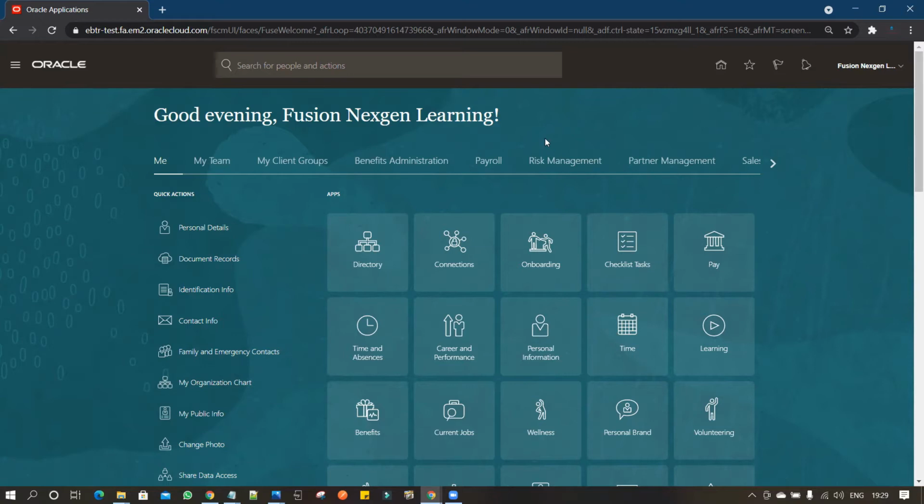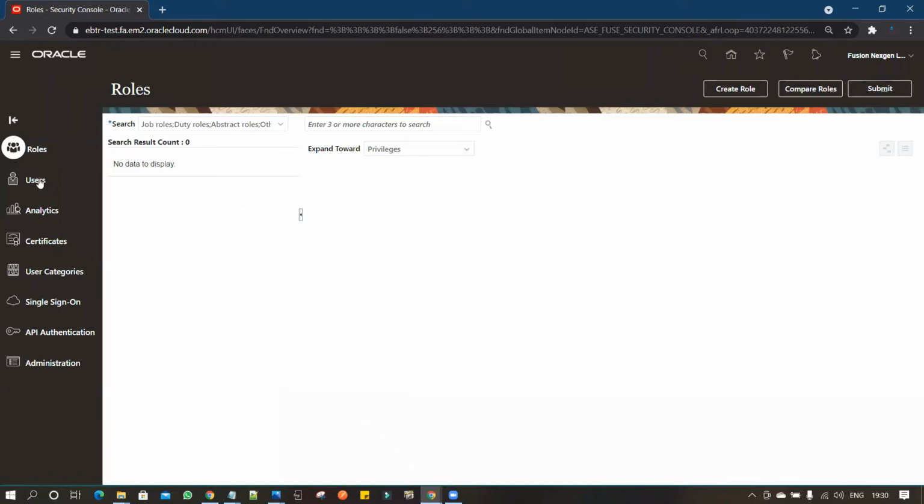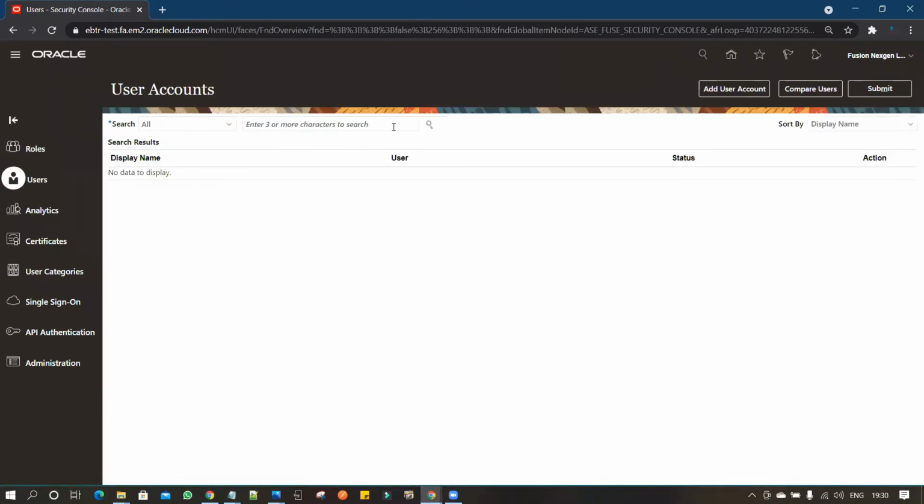So before activating the sandbox, first I will go to the security console and validate the roles. Click on the navigator, go to the tools, and under tools, click on the security console. The purpose of going to the security console is to pick up the role which I can utilize to hide the fields. Let me search with the user.